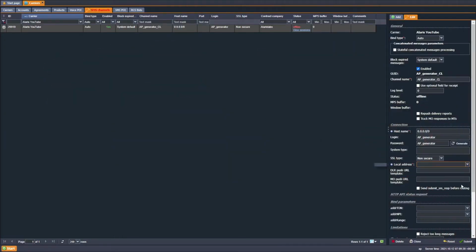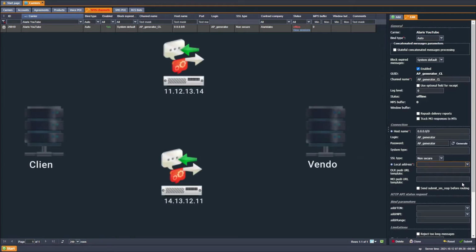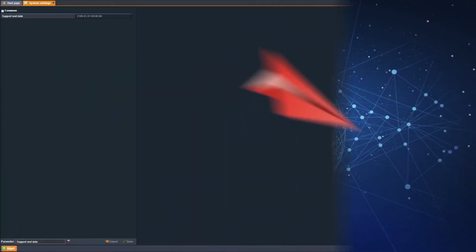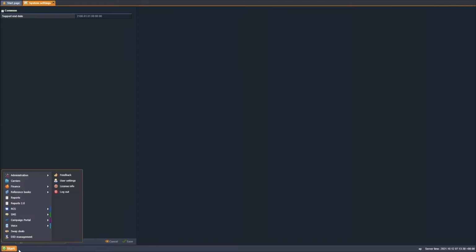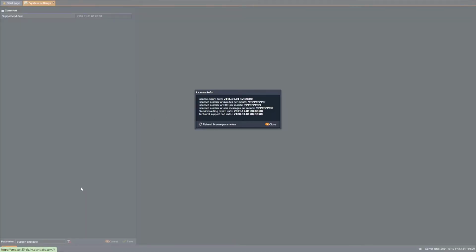The local address field has been made available for client channels. The field serves to define which SMS switch can receive the message. If the message was received to a different SMS switch, it will be rejected. The new system parameter support end date has been added for notification about the upcoming support end date. Also, the technical support end date information has been added to the license info page.